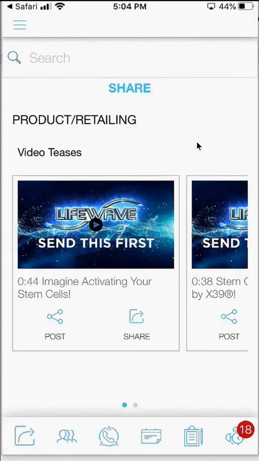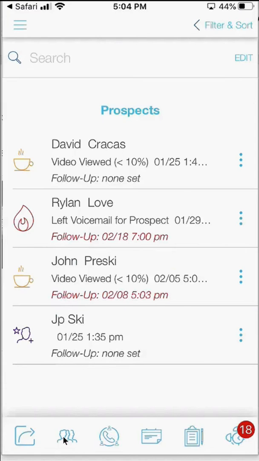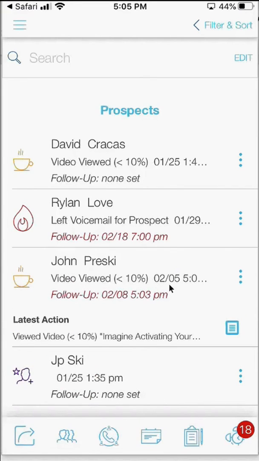And let me go to the prospect button just like it said. So now I have a new prospect. So the act of sharing content is what puts them into the prospect buttons. And there you can see I'm here, right? So if I tap on myself, you can see that it says I viewed the video less than 10%, shows the latest action. Real nice, quick, easy thing to do.